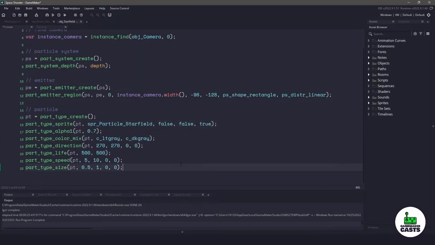Now the next thing we need to do is actually tell it to stream our particles. And we can do this by accessing the emitter stream function, passing in the particle system, the particle emitter, and then the particle type. We're using -1 in this case because we want it to be random. We don't always want a particle to be streamed. There's a very high chance that it will be streamed, but in the off chance it may miss a frame or two, and that will just give us a nice Starfield effect.